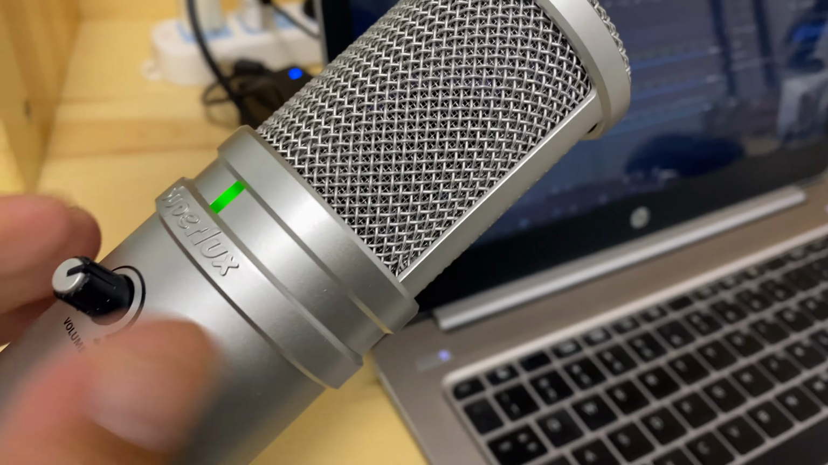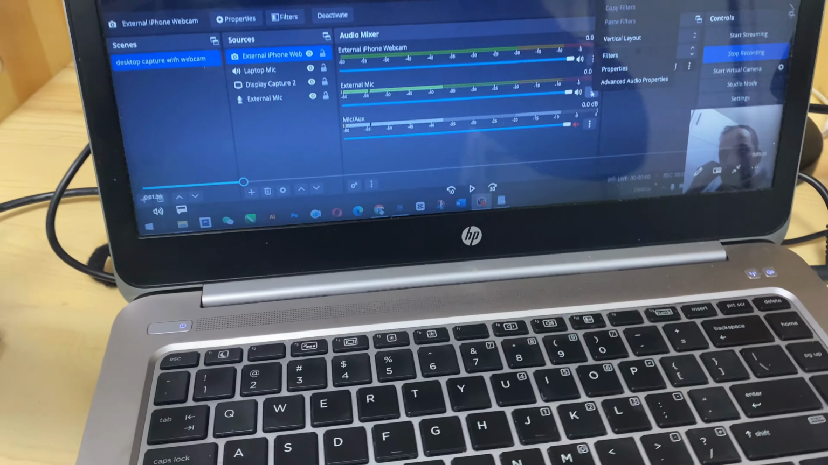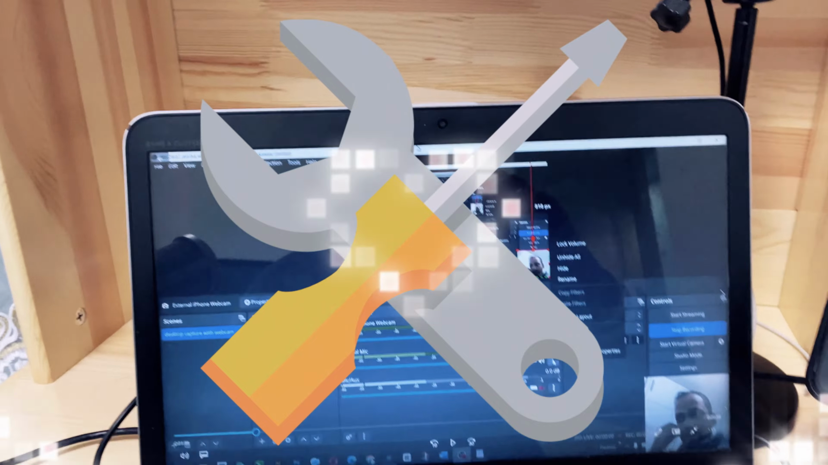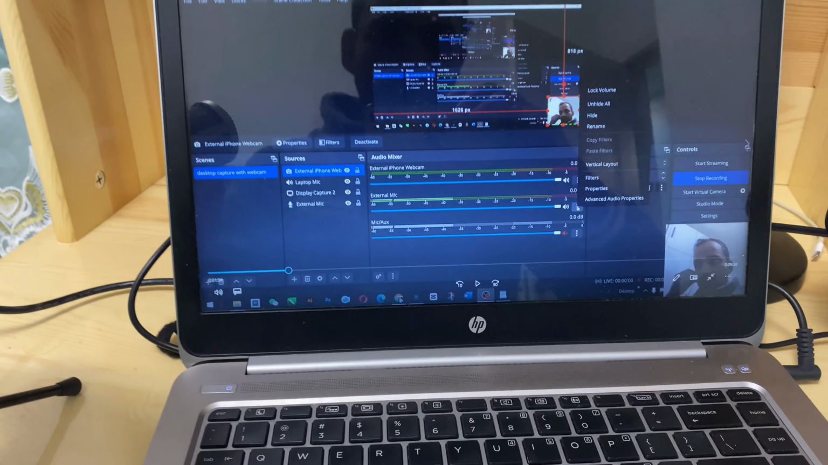As you can see, there is a green light here, and this is the volume where we can hear your own sound. So we will fix this one today, and stay tuned because I tried so many things, and in the end you will find that this sound is perfect.